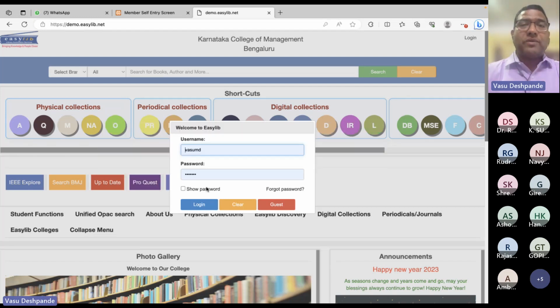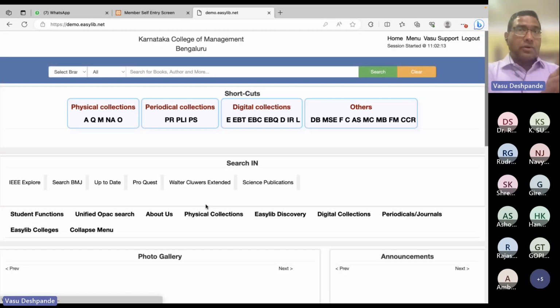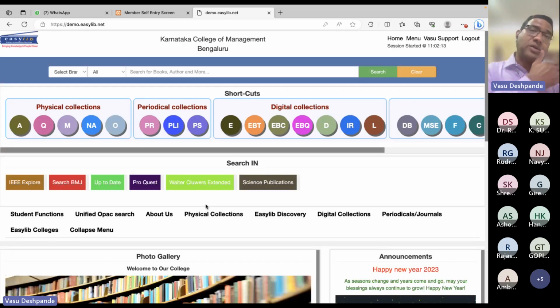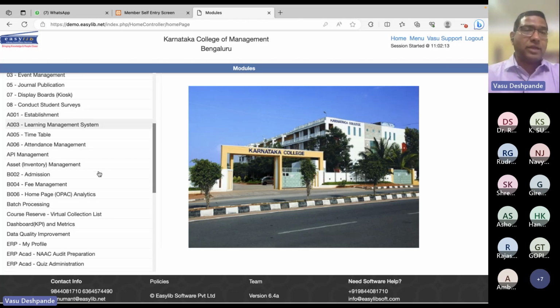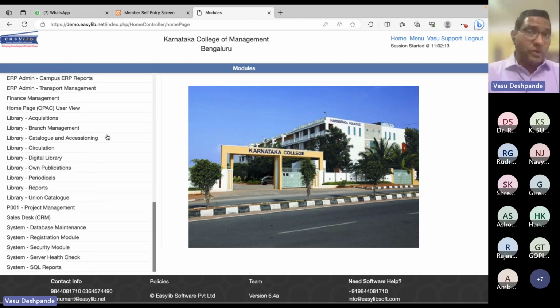Now, in addition to the library software, over the last few years we have enhanced the software to completely cover the entire academic administration. That includes admissions, student information, staff information, timetable, attendance, assignments, quizzes, examinations, placement, and alumni management. In addition to that, we have many more things, including transport management, inventory, the service desk, and much more. If you see over here on the left side, you will see a whole bunch of different modules. We have tried to go very deep in each of these modules.